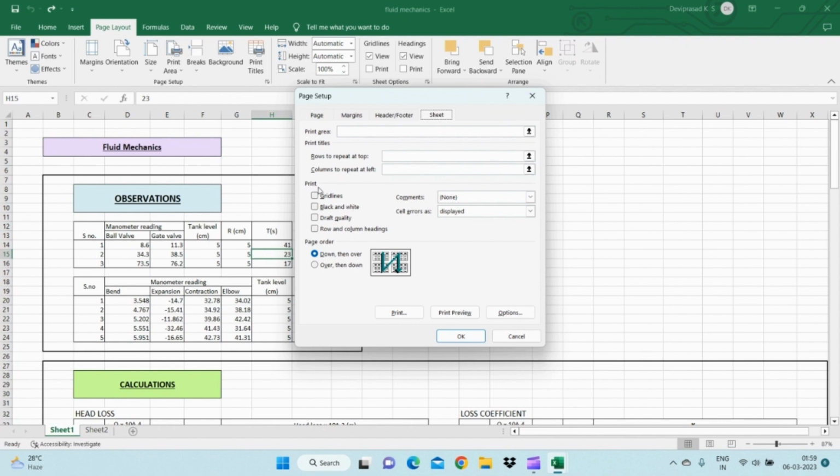Print specifies what is printed from the worksheet, whether the printout is in color or black and white, and what the print quality is. Gridlines. Select the Gridlines checkbox to include worksheet gridlines in the printout. Gridlines are not printed by default, regardless of whether they are displayed on the worksheet or not.